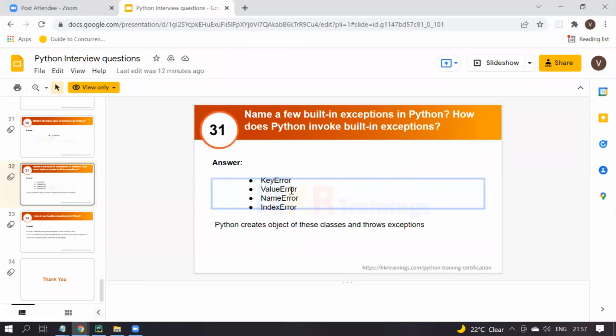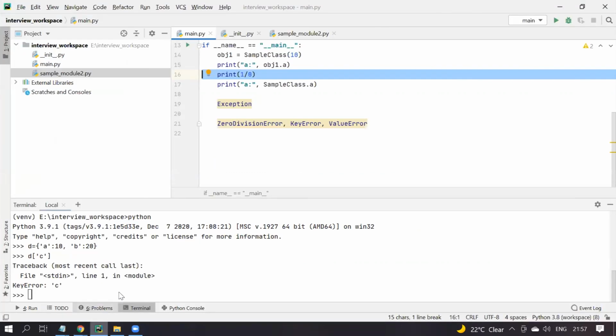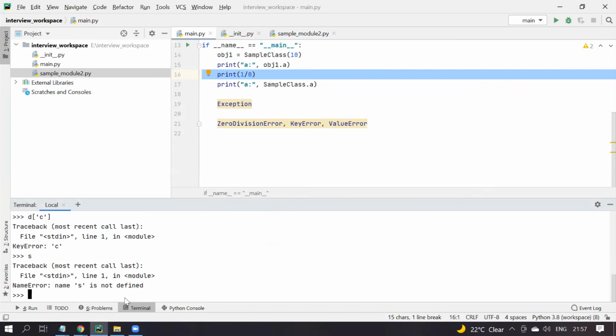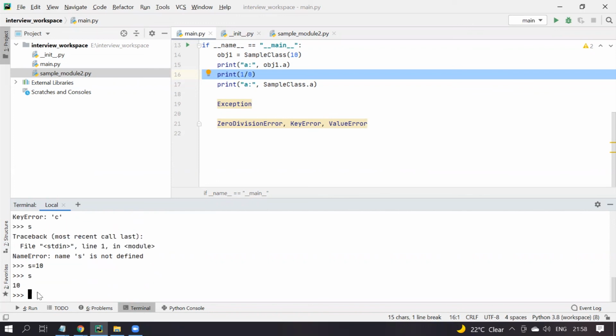ValueError is created whenever you are trying to add strings and integers; you cannot add these, so this will raise a ValueError. NameError is raised whenever, for example, a name is not available and you are printing the value. For example, let's say S. This is a NameError, because Python doesn't know what S is. If I declare S equal to 10, then there is no issue; it can print the S value as 10. But if S is not defined and you try to access the value, then it becomes a NameError.